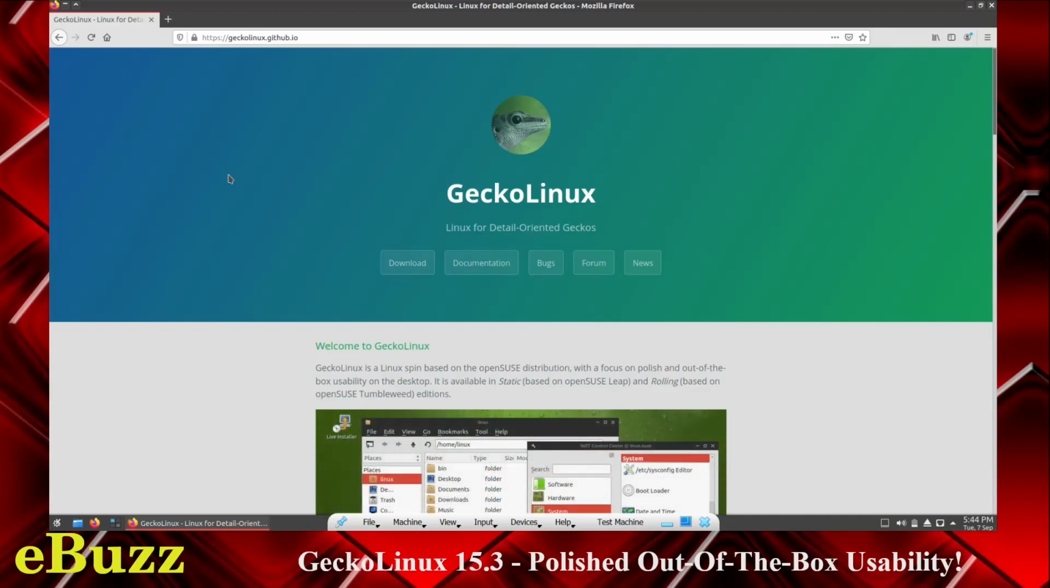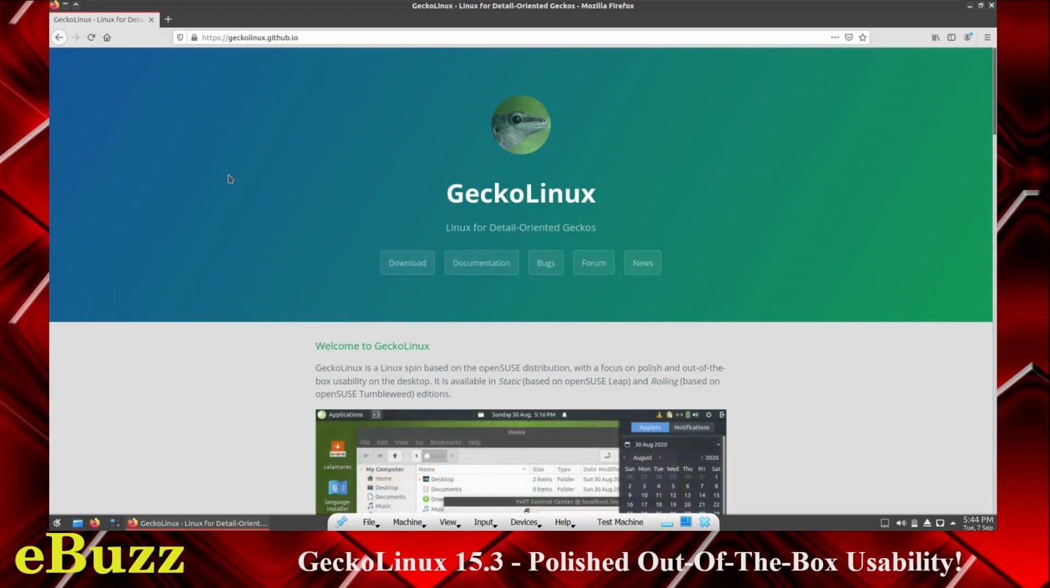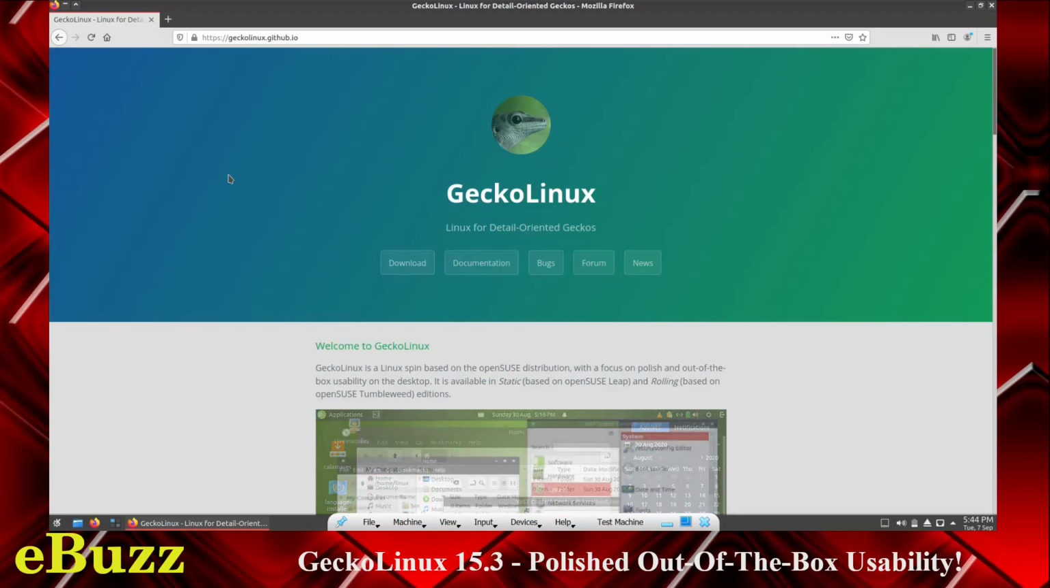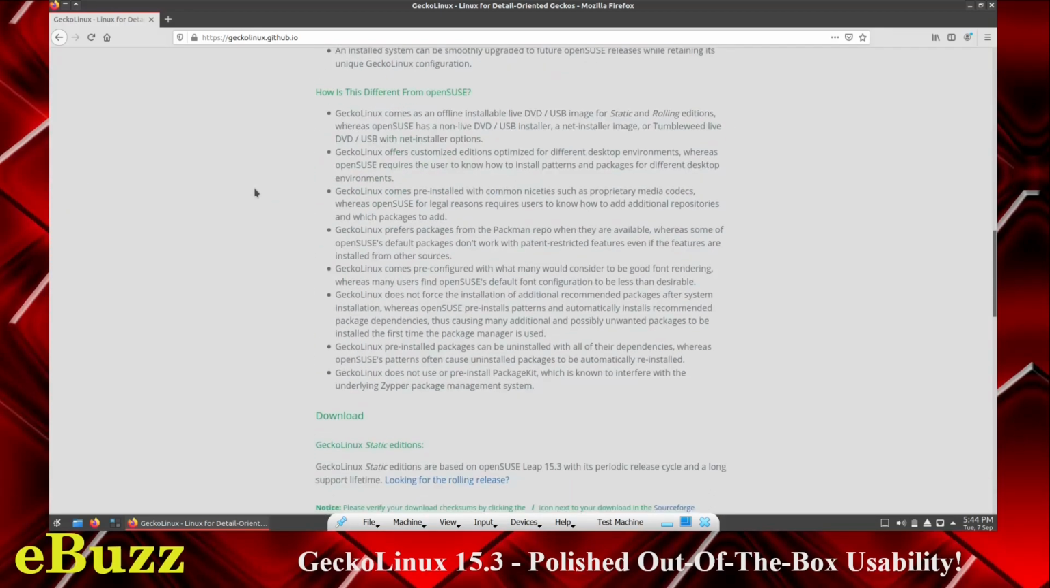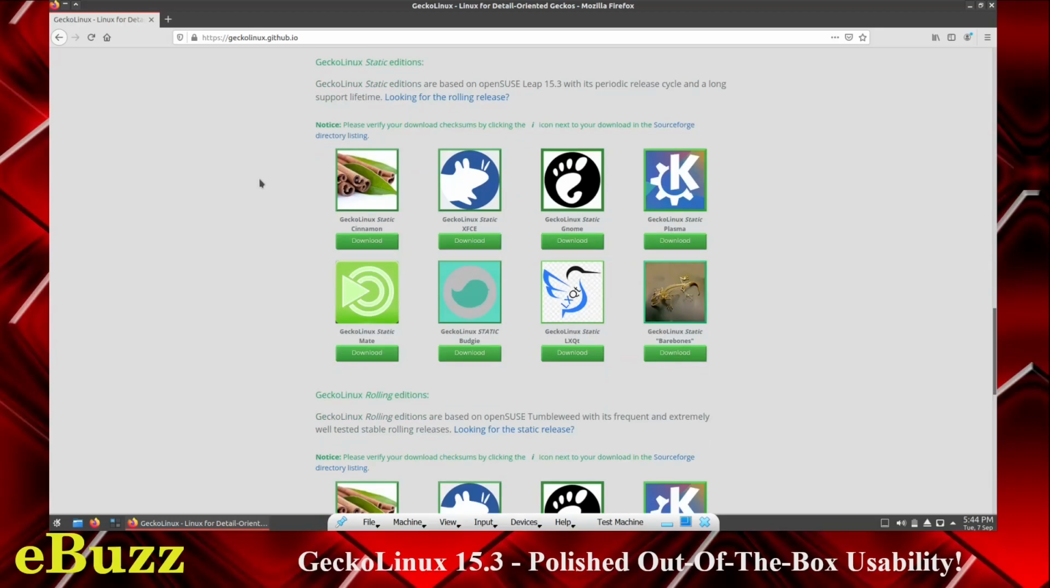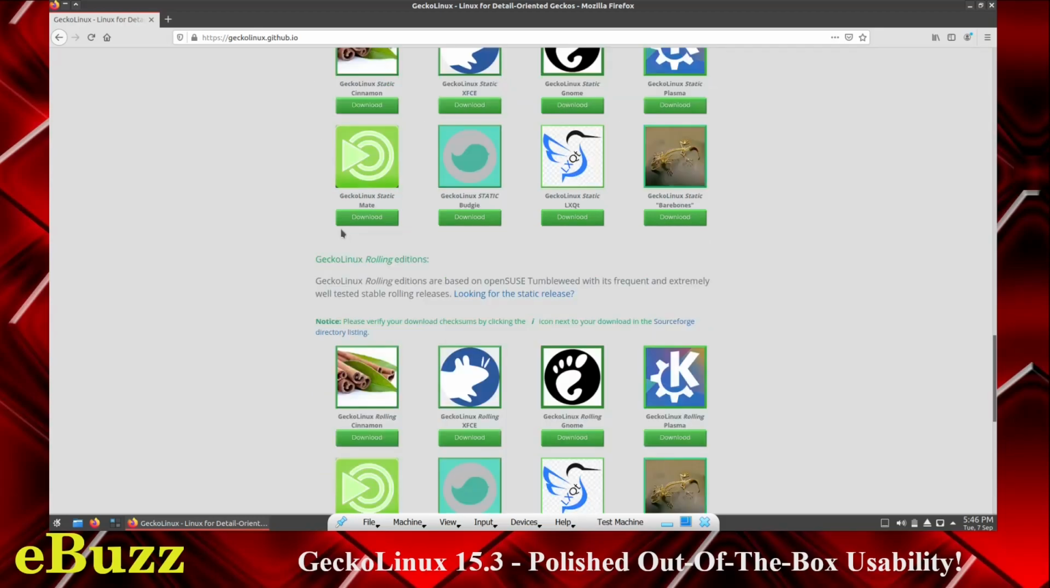GeckoLinux, awesome distribution. I just loaded it up in a VM and played around with it for a couple of minutes. Just wanted to go over it real quick with you. GeckoLinux is based on openSUSE. You've got two options. You can go with the static version of GeckoLinux, which is based on Leap 15.3, or you can go with Gecko's Rolling Edition, which is based on openSUSE Tumbleweed.